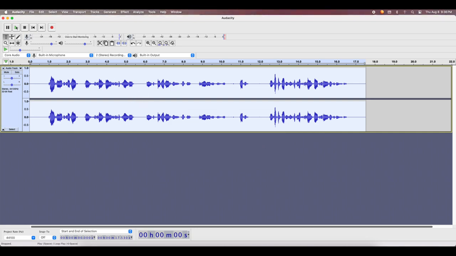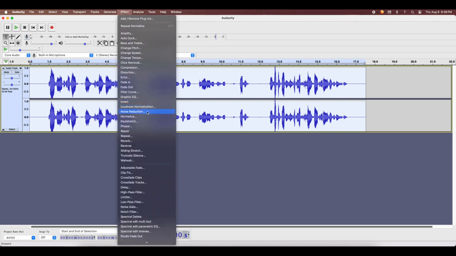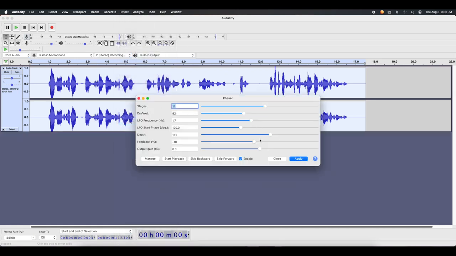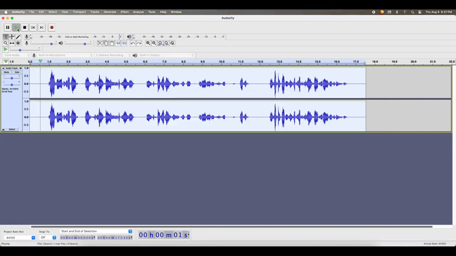Normalization just makes everything about the same. You can see it got quieter. This is one of the processes that all music studios go through. The phaser, I don't know if you're going to really hear much of anything. Let's do more of this, and you may not even hear a difference.